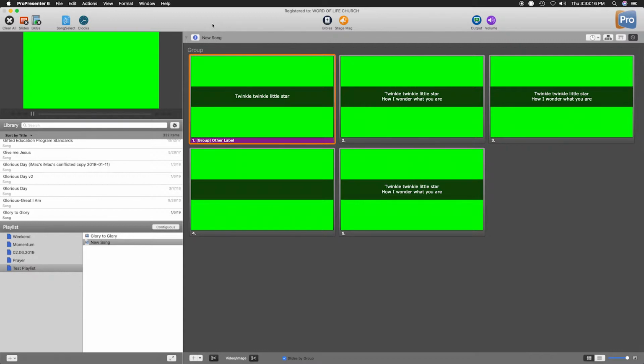Stage display is another output out of ProPresenter, out of your computer, aside from the one that goes to your projector. It is optional. You don't have to have it. It just helps your band. It helps your worship team. It helps your pastor with notes and lyrics and stage display notes and clocks and timers and all kinds of things like that. So normally bands will have lyrics on it. Your pastor will have notes on it and things like that.